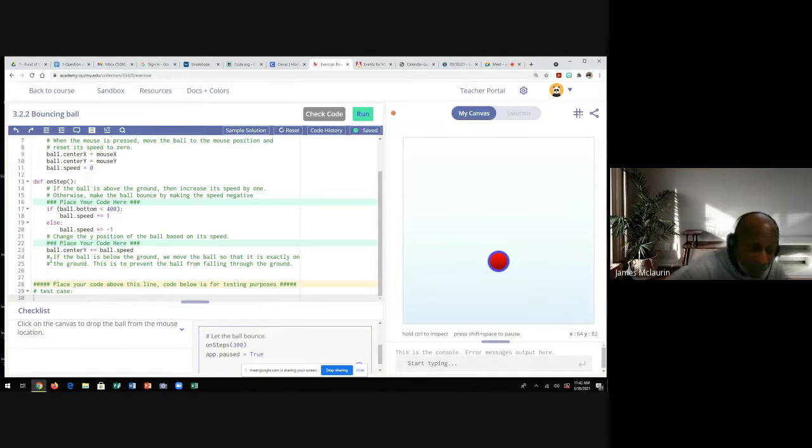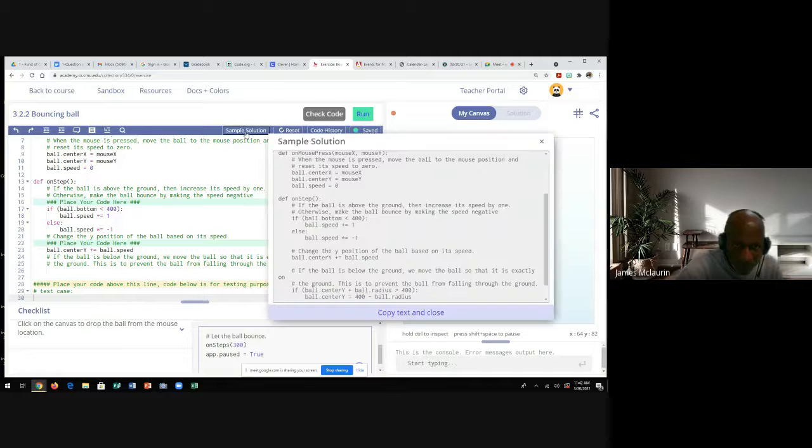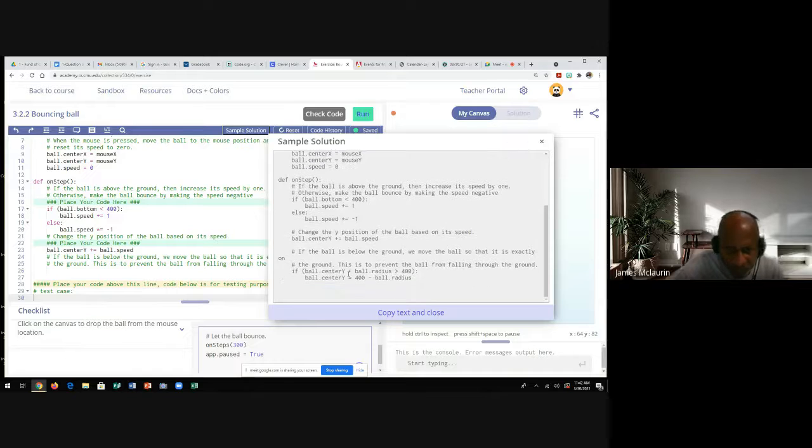Okay, because there is a statement here. You're absolutely correct, Jesus. Now let's just speed up the process. Oh yeah, ball center Y. Oh, this is the one we're missing. Yeah, it is. The ball center Y plus the ball dot radius. Okay, I did not see that.